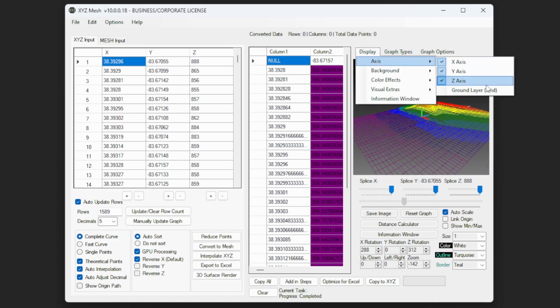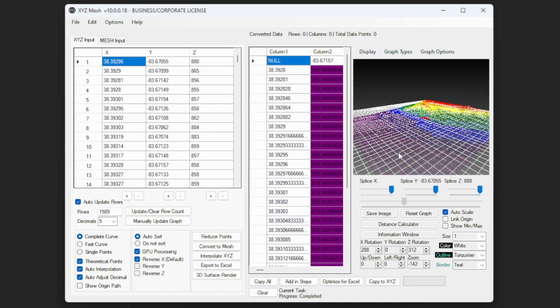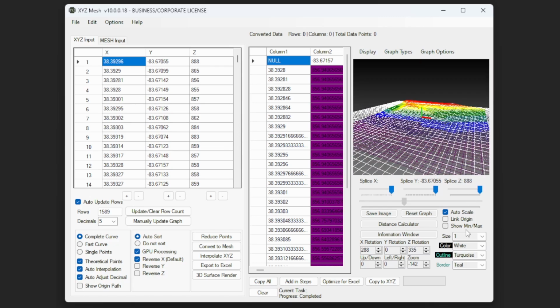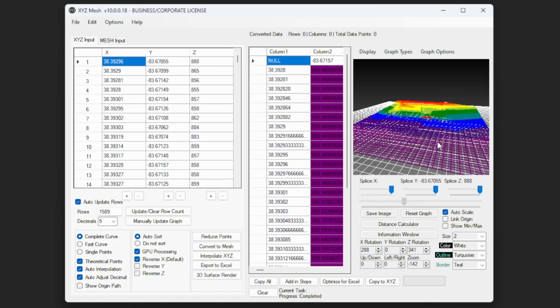The next option below that is the ground layer or the grid. Now by default this shows up as a white color. If it becomes a little bit difficult to see, you can change the size of your lines in the grid, or we can change the graph type, which we'll cover at a later time.